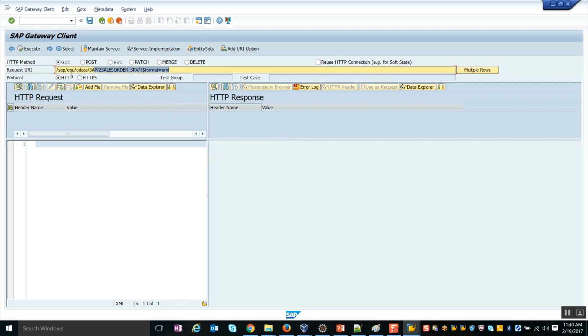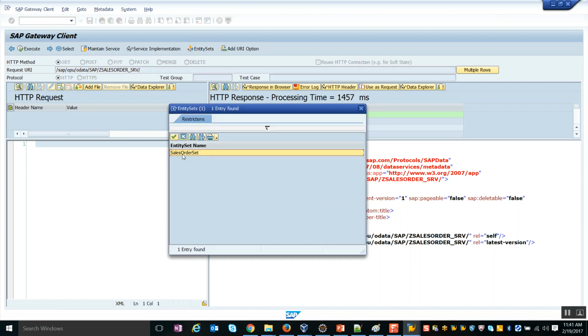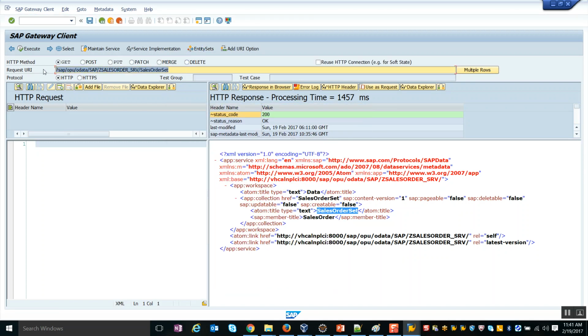So here you could see that my service URL is available over here, where by default it is pointing to this service which has been generated as a part of that gateway project. So I'm going to click on execute. So this will give me what are the entities that are available. So the entity set that is available is sales order set. So if I wanted to see this data in the sales order set, I can just copy this and paste it in the URL. Or if you wanted to see it, you can also click on this entity set over here, which will list you the different entity sets. You can say which is the entity that you wanted to see.